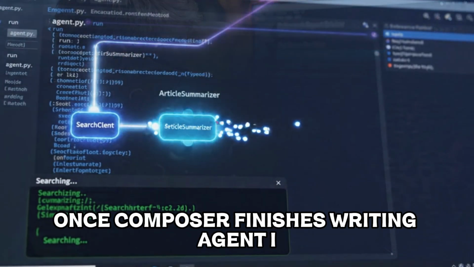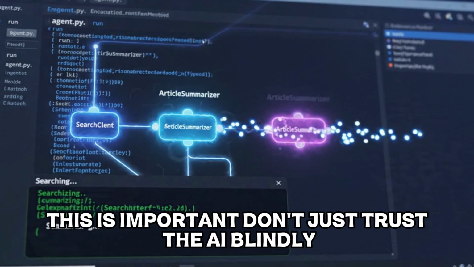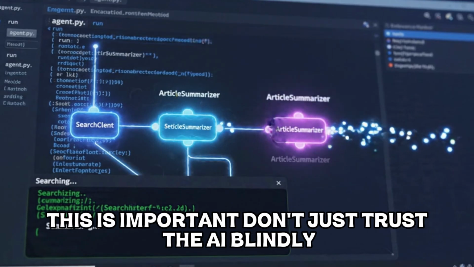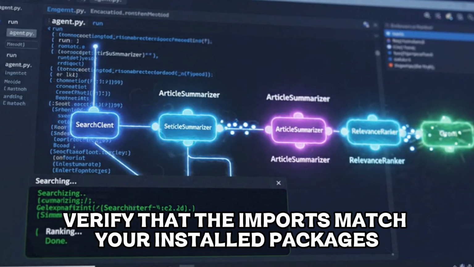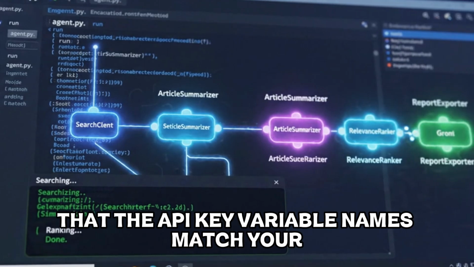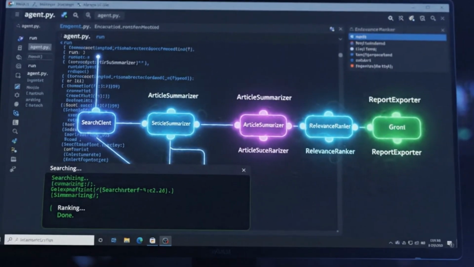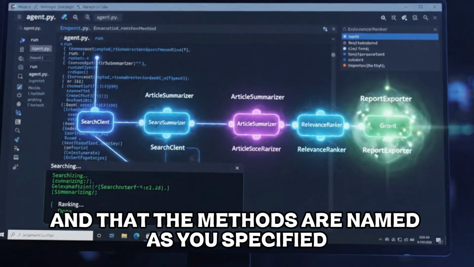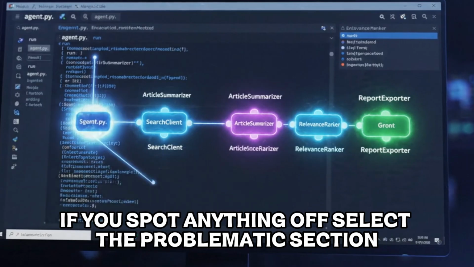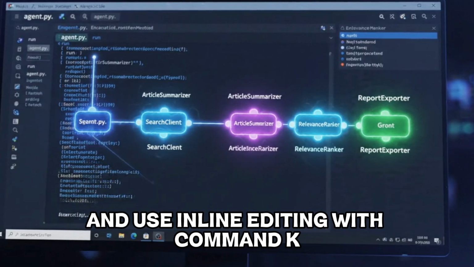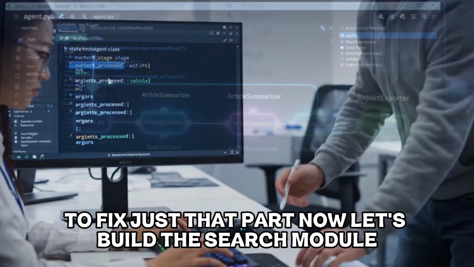Once Composer finishes writing agent.py, read through the code carefully. This is important. Don't just trust the AI blindly. Verify that the imports match your installed packages, that the API key variable names match your .env file exactly, and that the methods are named as you specified. If you spot anything off, select the problematic section and use inline editing with Command K to fix just that part. Now let's build the search module.